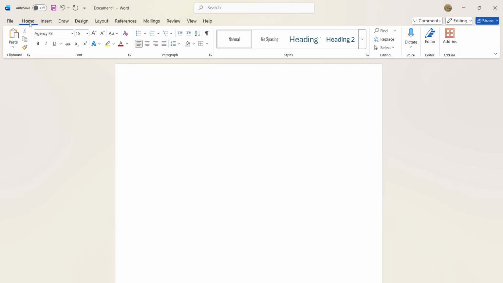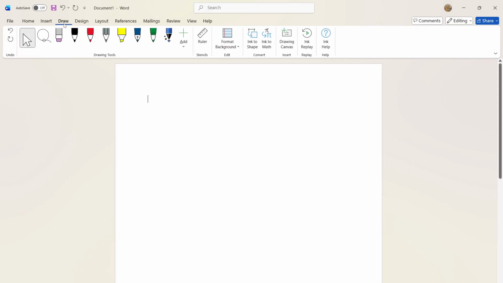Now, you're going to want to look for the Draw tab. This tab is specifically designated for drawing and annotating purposes. However, if you're unable to locate the Draw tab, don't worry. Sometimes it may not be immediately visible by default, but you can easily customize your ribbon to include it.